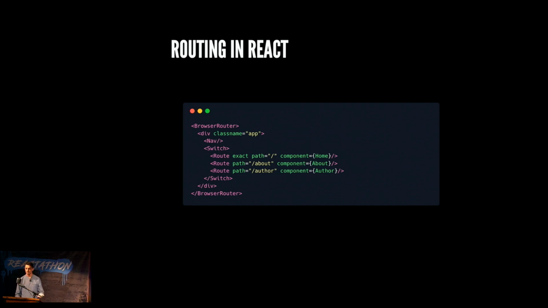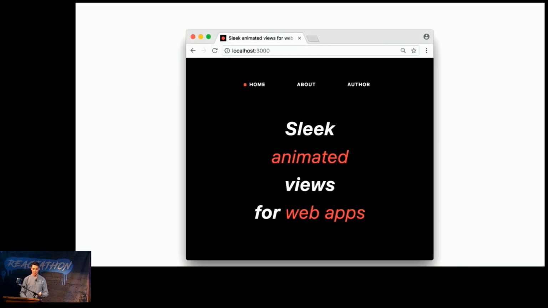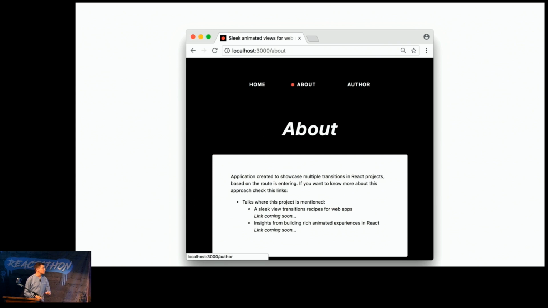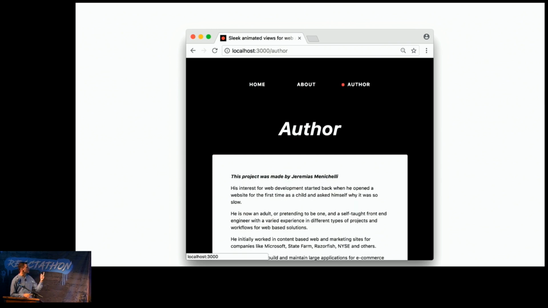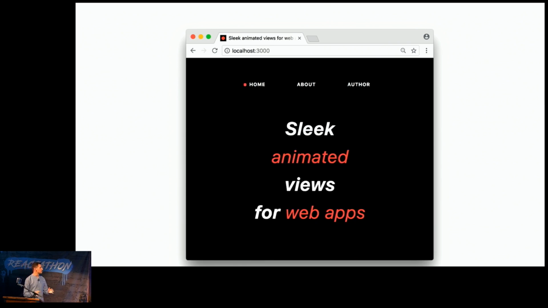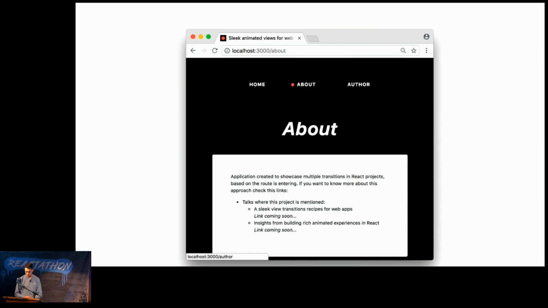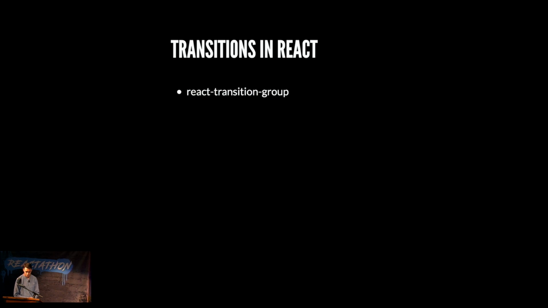So assuming that we have some content on each view and we have slides and everything, the animation should look something similar to this. You see that when the user clicks each link, you have a completely different view. You see that the homepage is different from the rest of the routes. So that's it for routing right now.